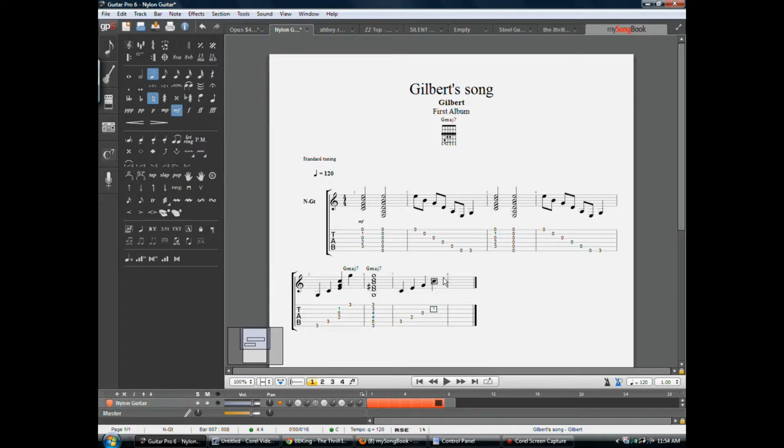If I try to put another note in here, or if I made this a half note, it'll immediately turn red because I'm not in the 4/4 timing. So it tells me that I made a mistake, and I need to correct that. Now, if I want to go over to the next bar.